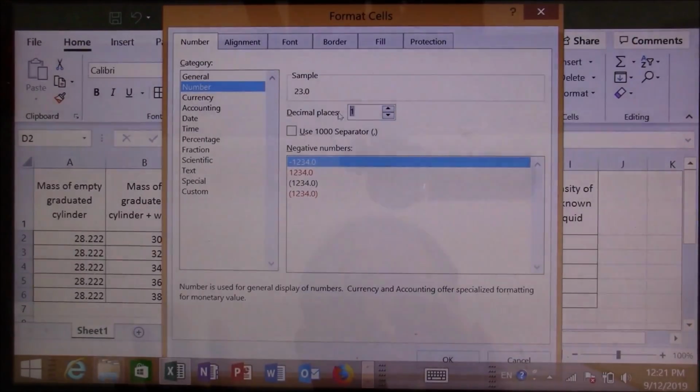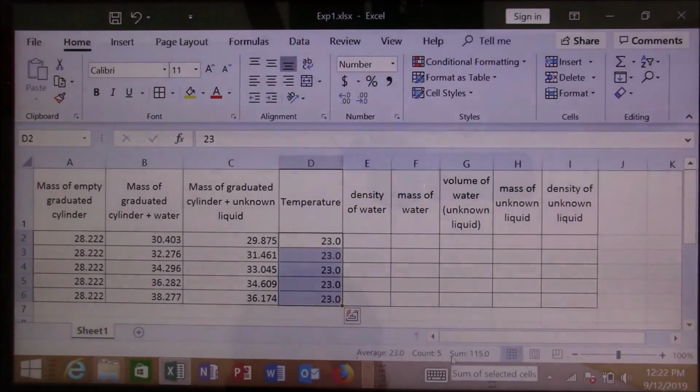If you want to have 10 decimal places, typing in is faster. We only want 1, so we do not need to type in. Then move your mouse cursor to the OK button. Click the OK button with the left button of your mouse. Now you can see the temperature display is correct.